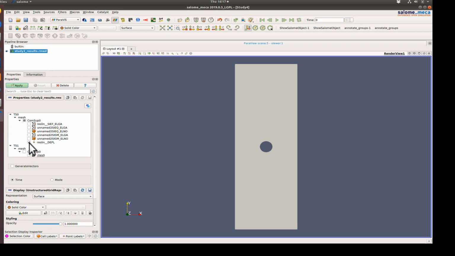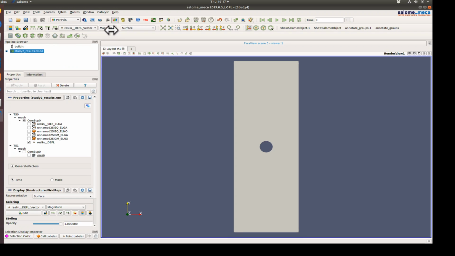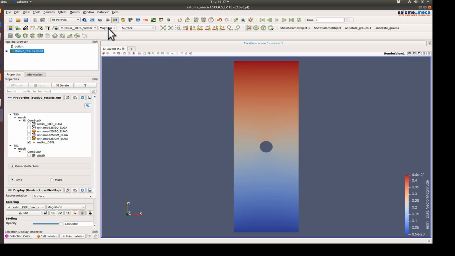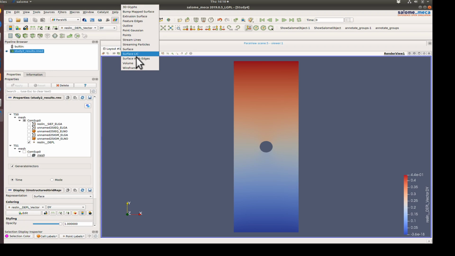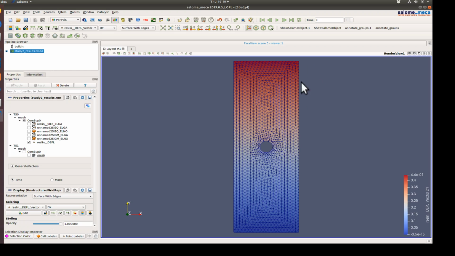So initially, if you want to just select the results and select generate vector option and apply, you can see the color plot of that, but you won't be able to. So as you can see here, if I were to plot displacement in the y direction, the surface and edge, I can see the color plot of the displacement, but not the actual displacement itself.